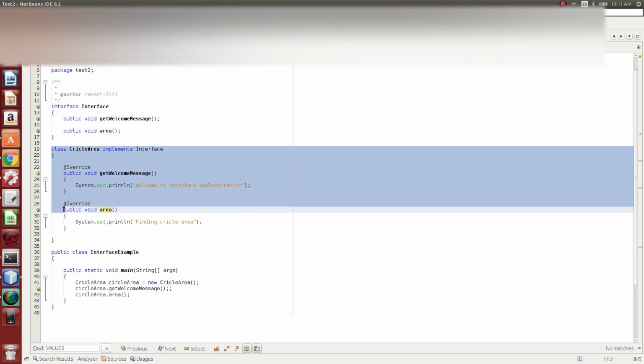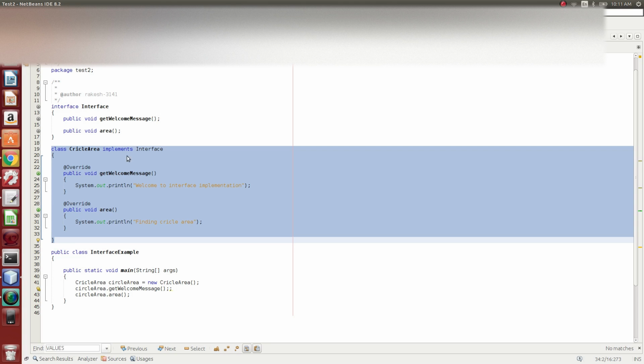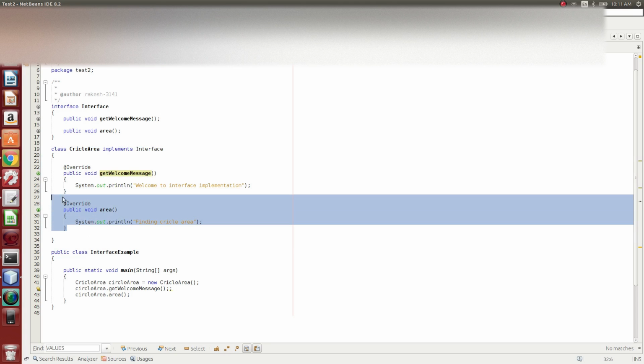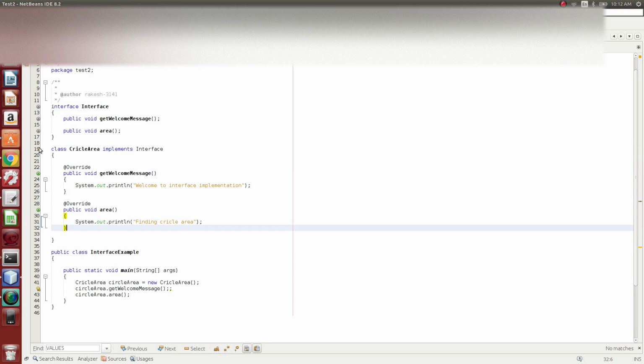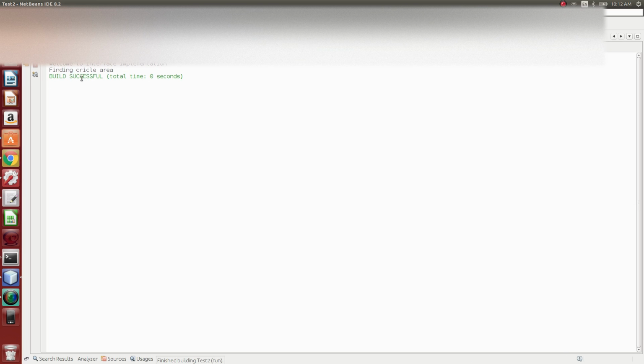Here we have a class called CircleArea, and we have implemented the interface. Whenever you implement an interface, you need to override all the methods present inside the interface. Here getWelcomeMessage and getArea are the two abstract methods that need to be overridden in this CircleArea class. If you remove those overridden methods, it will show that CircleArea is not abstract and does not override the abstract method in the interface. You need to override these methods. Then we have created a CircleArea object, and using that object we have invoked two methods, getWelcomeMessage and getArea. When we execute this, we will see the following output.